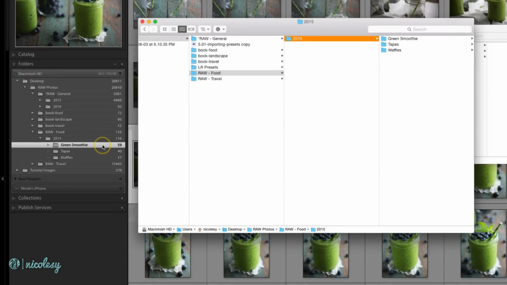So just be sure to move things around inside of Lightroom to prevent Lightroom from getting confused and not being able to find those files inside of the database.